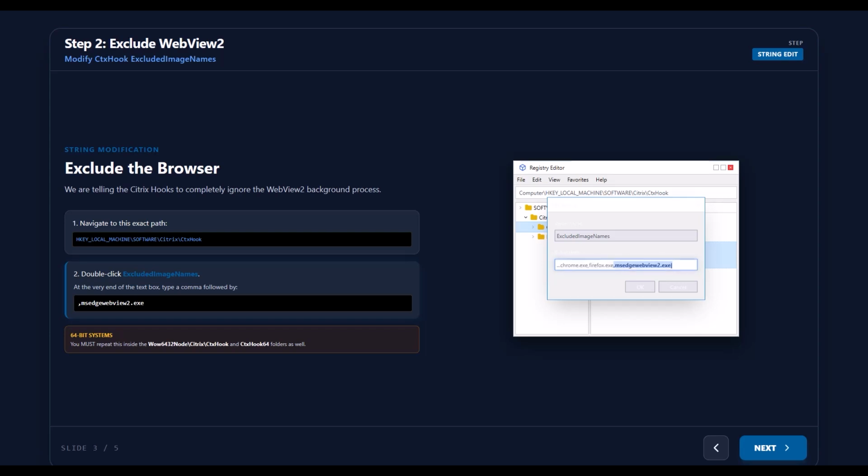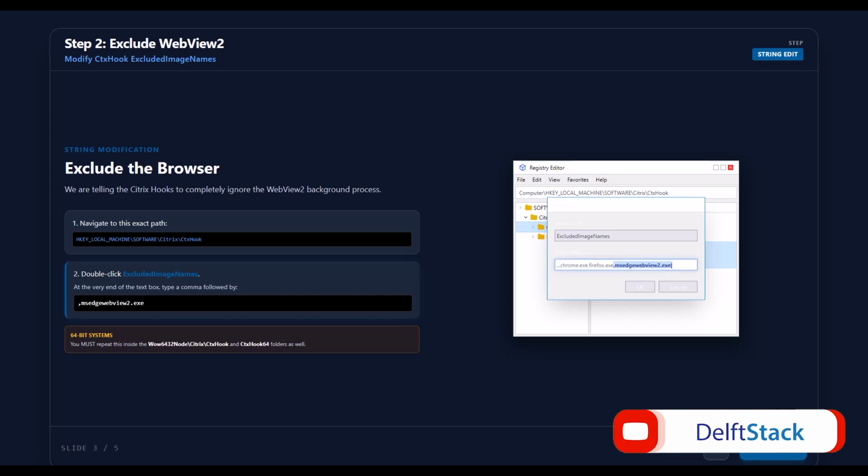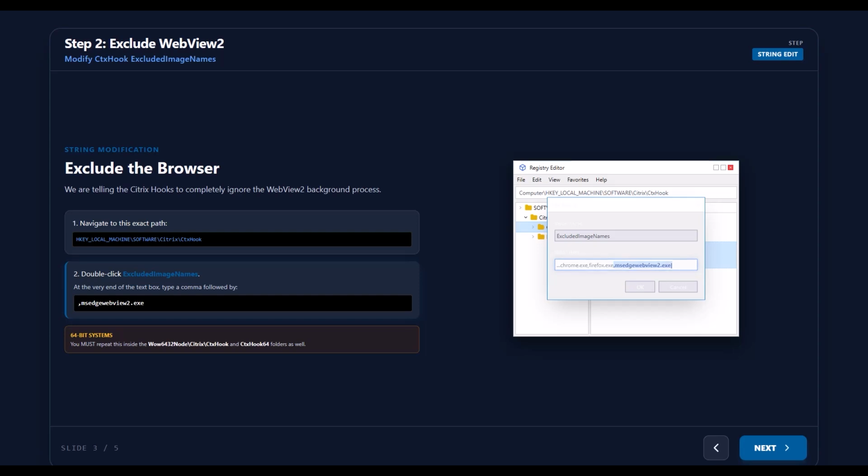Navigate through the folders on the left side to HKey Local Machine, then Software, then Citrix, and finally, click on the CTX Hook folder. Once you click on the CTX Hook folder, look on the right side of the screen for a string value named ExcludedImageNames. Double-click it, and at the very end of the value data text box, type a comma followed exactly by Edge WebView2.exe.